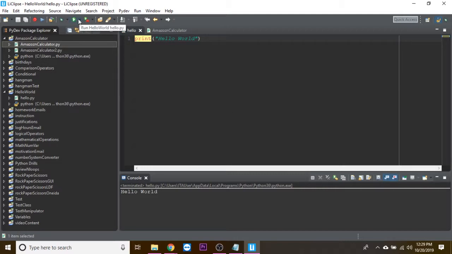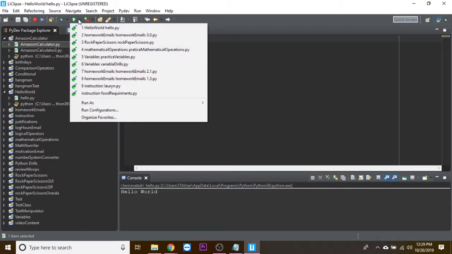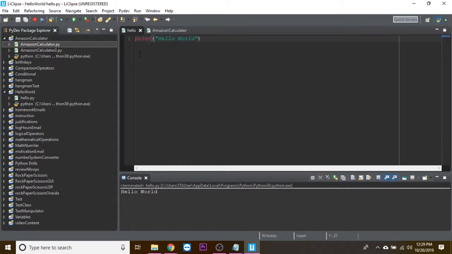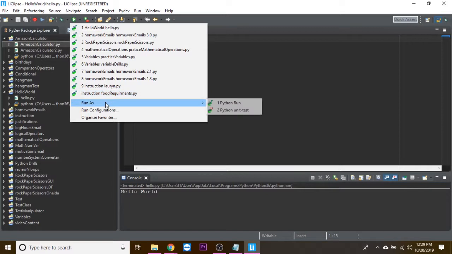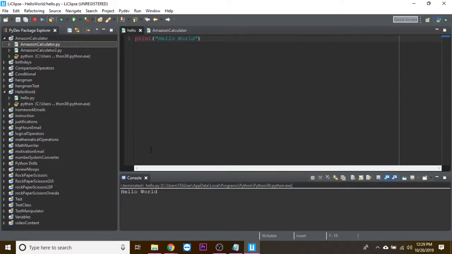Then if I click this little drop down arrow next to it, it shows all the recent things that I've run. So yours may be only one thing, or it will be nothing. When you want to run a new project, you have to make sure that the project is open on your main editor. So we have this. Then what you do is click the drop down, run as Python run. So then that will run the current project you are on.